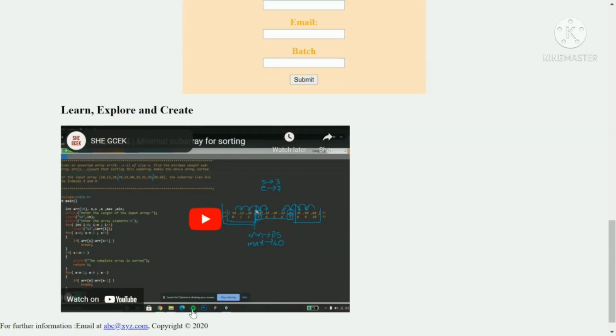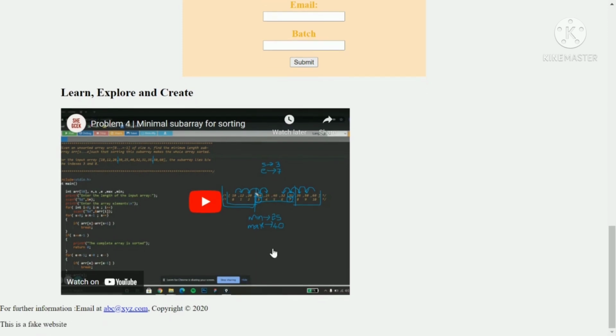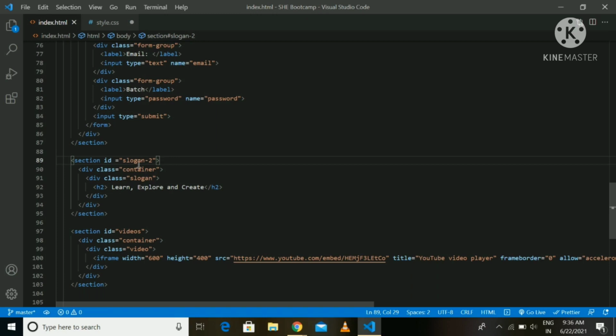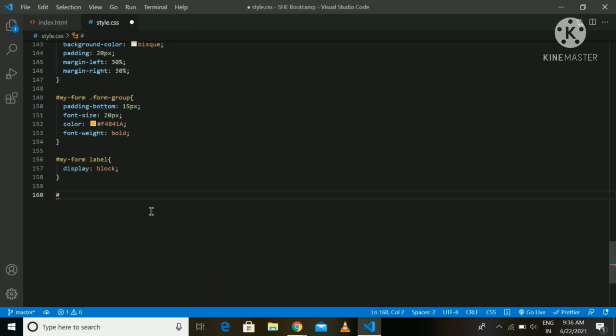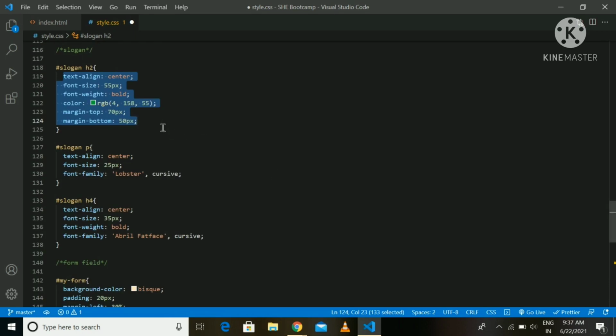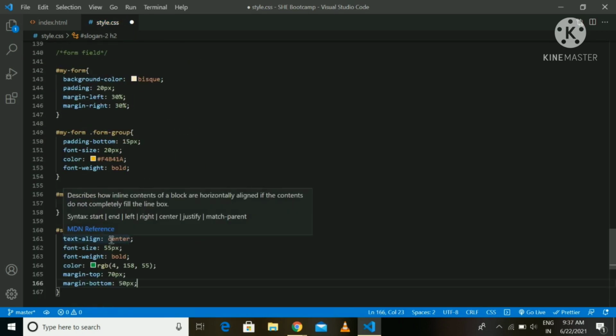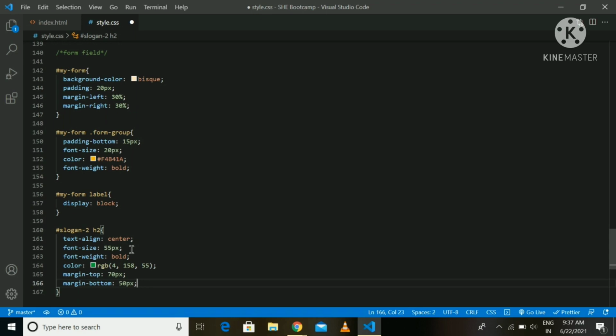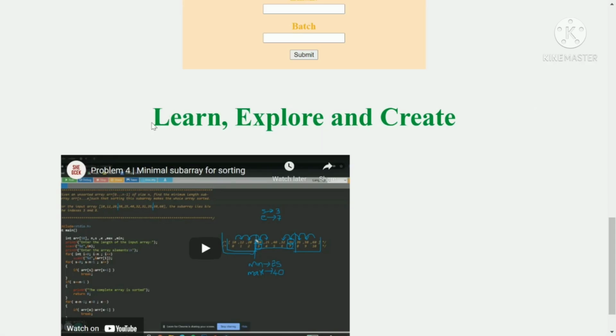Now we can move on to next section, that is we can style this slogan, that is learn, explore and create, and also this video section and also the footer section. For styling the slogan 2, just select the slogan 2 ID and the H2 element and give the same styles we used in slogan H2. We can copy paste that from slogan H2. Now we also style the slogan 2 section.